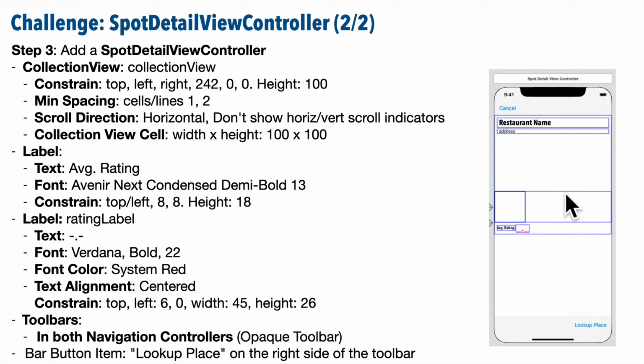The minimum spacing in the collection view should be 1 for the cells, 2 for lines. The scroll direction should be horizontal. Hide the horizontal and vertical scroll indicators. And the collection view cell should be 100 by 100. The height of this is also 100 points.